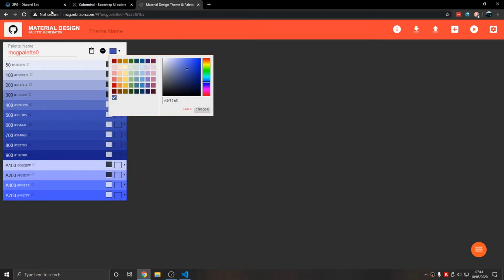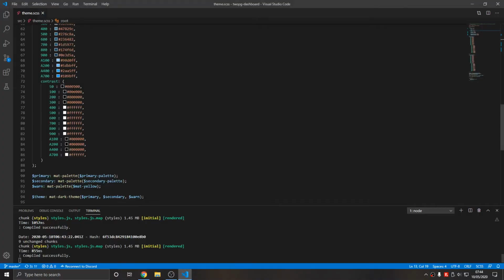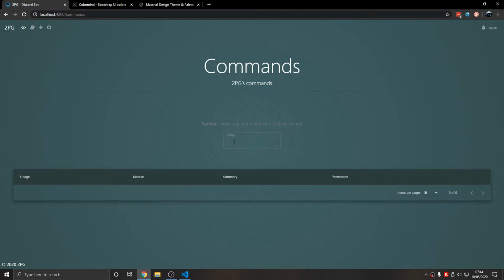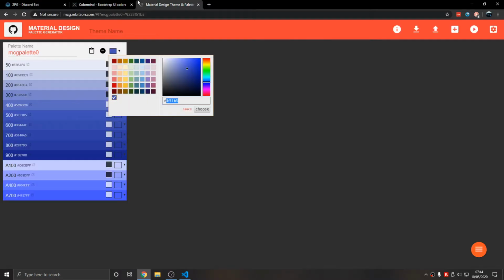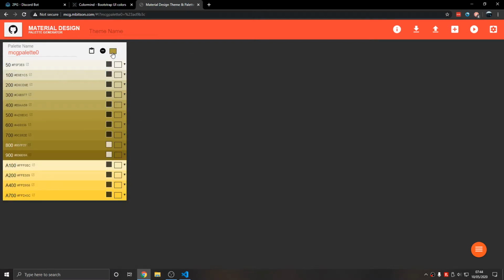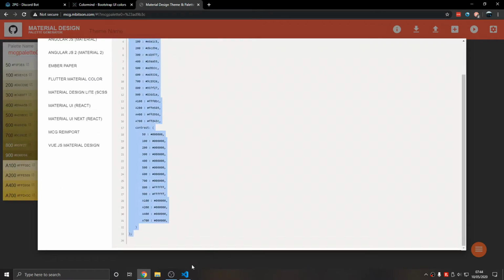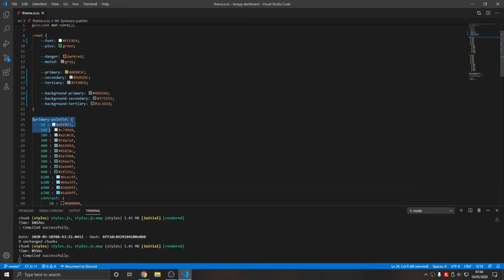we press this, come to this website, link will be in the description. So we're going to paste in our color that we want to make the primary palette out of. For this color, we'll use the primary palette. So paste that in, that's the palette we want. So now we want to view the code that's generated, AngularJS2 Material 2. Okay, we just want to copy this and then paste it here.